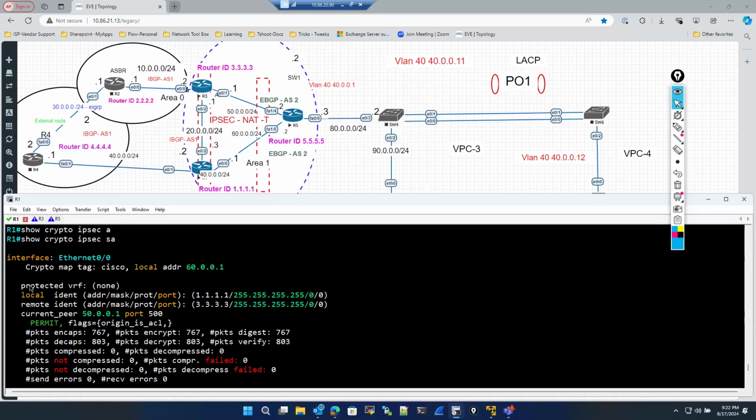And what are the key values I should see inside? It is on Ethernet 0/0. If you look at this, this is on Ethernet 0/0. I created this, the crypto map name is Cisco, the local address is 60.0.0.1, my peer is 50.0.0.1, and this is using UDP 500. And what is the interesting traffic inside my phase two? If you see the router ID 1.1.1.1 and 3.3.3.3 is right over here. So it's happening between these two. The interesting traffic is only 1.1.1.1 and 3.3.3.3.